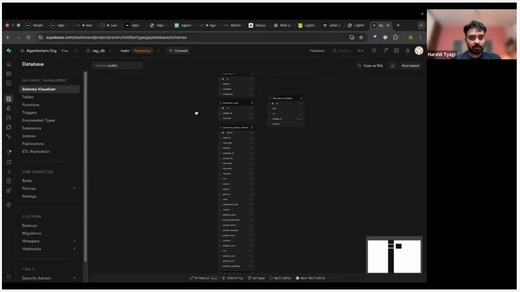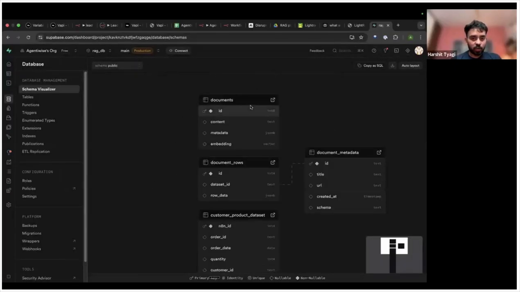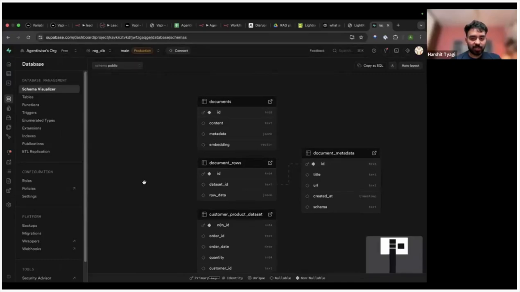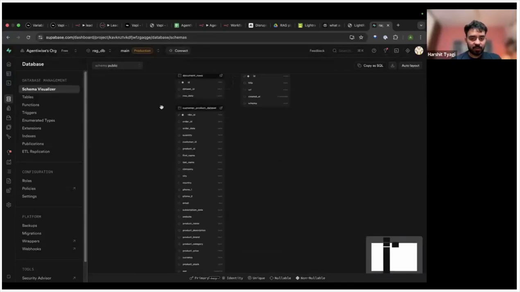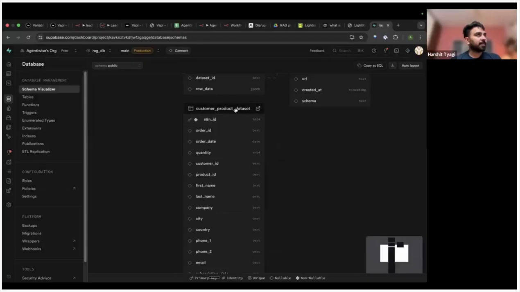If you see, I have documents, document rows, document metadata, and then I have this customer product dataset. This customer product dataset I created automatically using n8n. I didn't do anything here. But here I'm going to show you how you can run Postgres SQL query, which you are not writing. The AI agent is going to write SQL. Everything is going to be done by n8n and the AI agent that you're using.